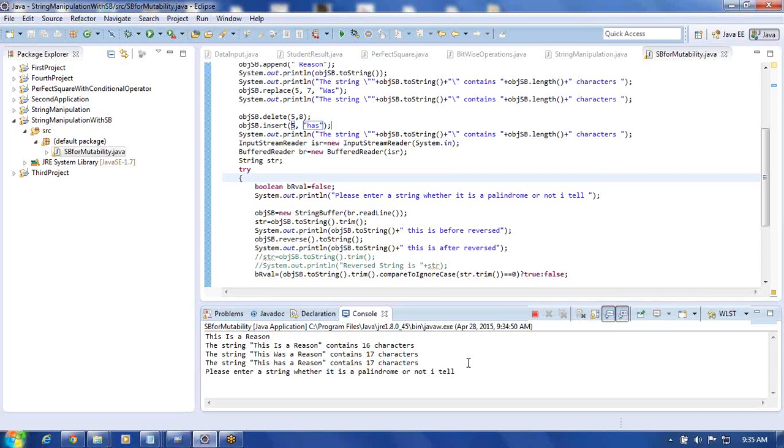Otherwise, if it's a one-time operation, you can just use string. But for such operations, if you try to use string, your application is going to be suffering. Because whenever you try to modify a string, every time a new string object gets created. Creating a new string object every time is going to be a very time consuming process, a resource hungry activity.